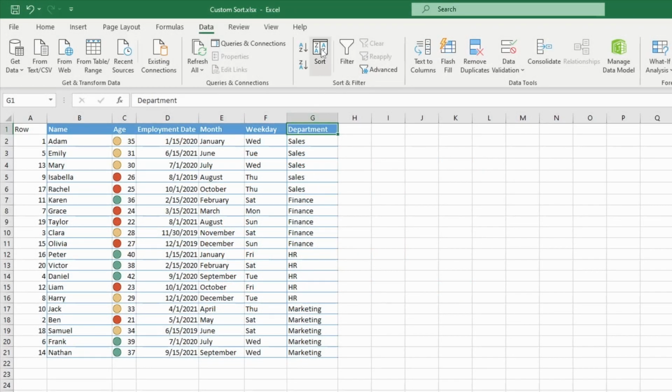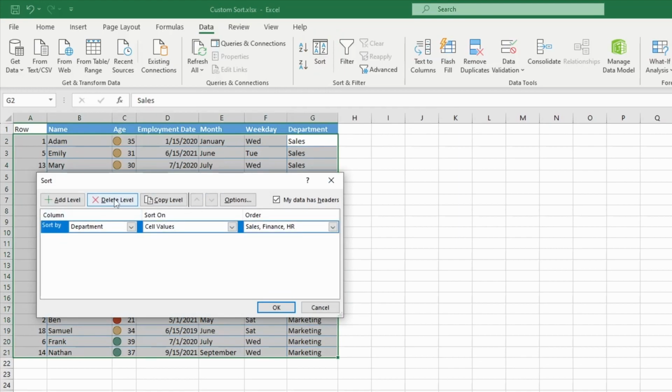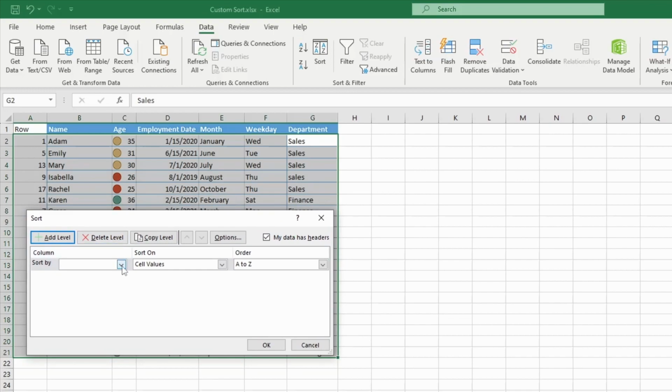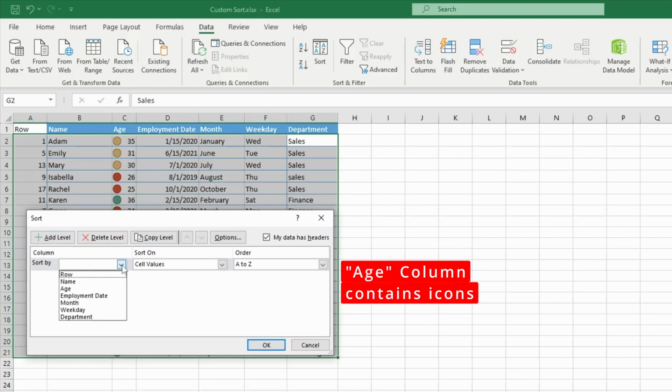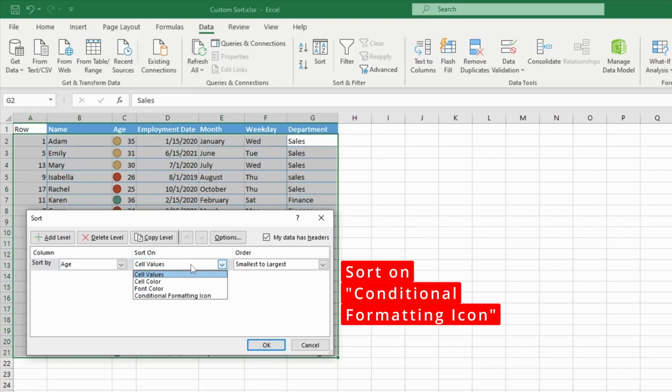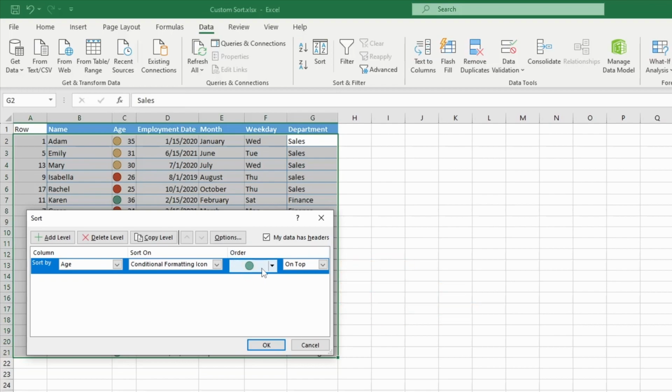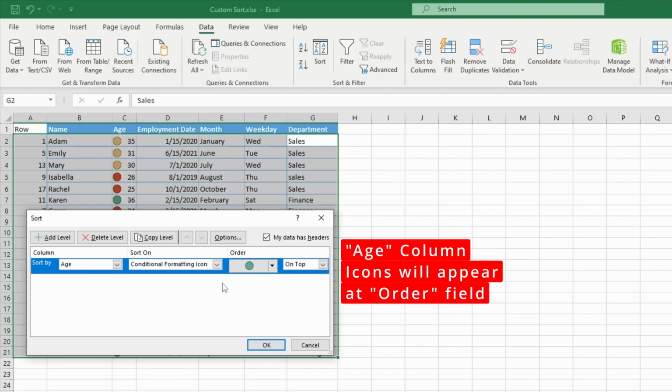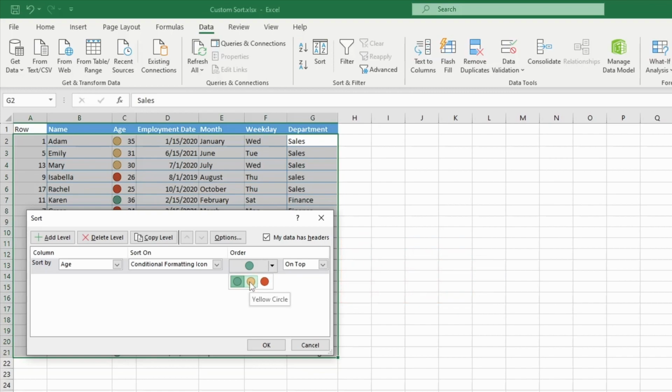To do that, I will go to sort, I will delete the level, I'll add a new one, and I will show you an example to sort by icons. We have icons on column C, which is called age. Instead of cell values, on sort on column, we will choose conditional formatting icon. Immediately Excel will detect what conditional formatting icons are present on age column, and we will have the possibility to choose from all variants available.